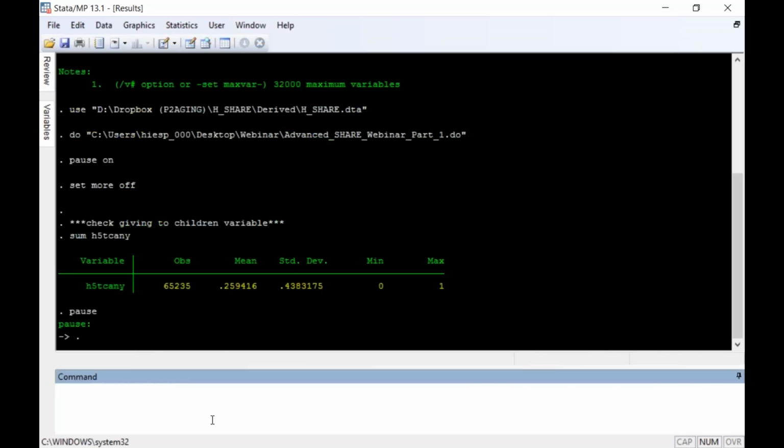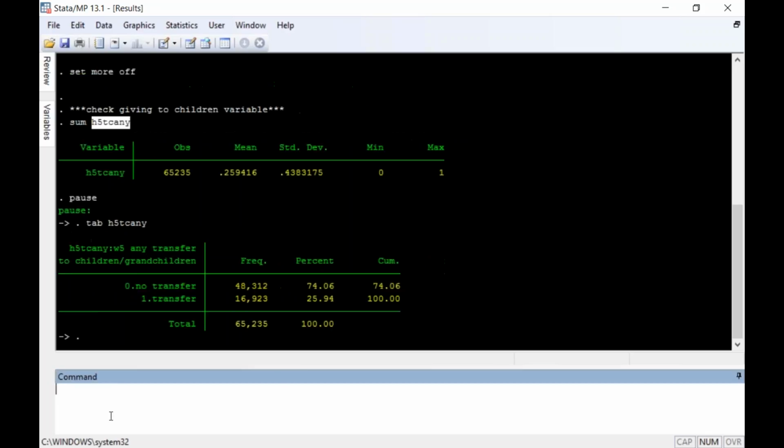All right, so the first thing we do is we just check the giving to children variable. We can see that it ranges from 0 to 1, so it's binary. Since it's binary, we could also tab it, which might be slightly more interesting. So you can see that overall, it looks like 25% of, now this is everyone, this isn't couple level here, this is respondents, a little over 25% of SHARE respondents in wave 5 reported giving some money to their children.